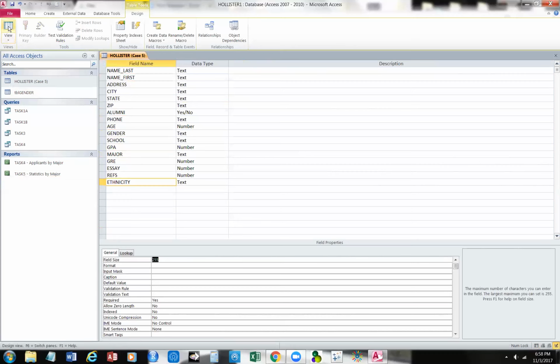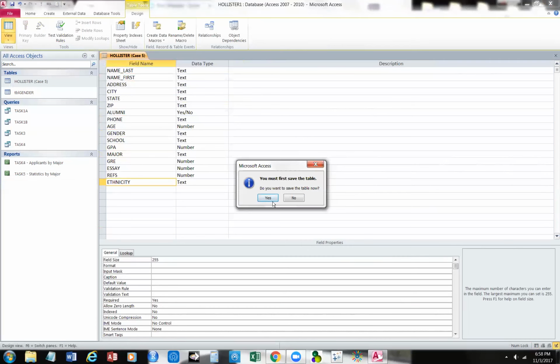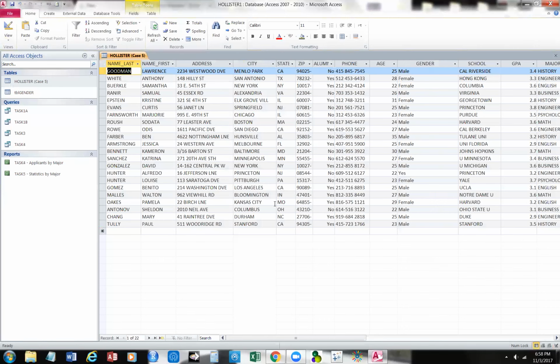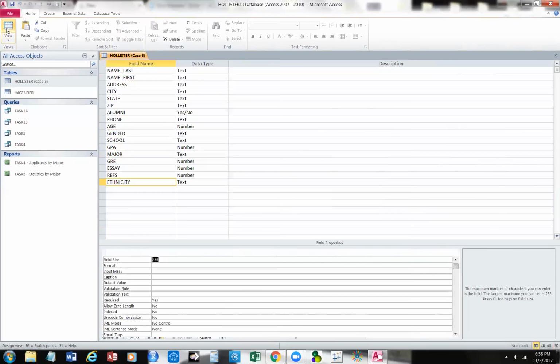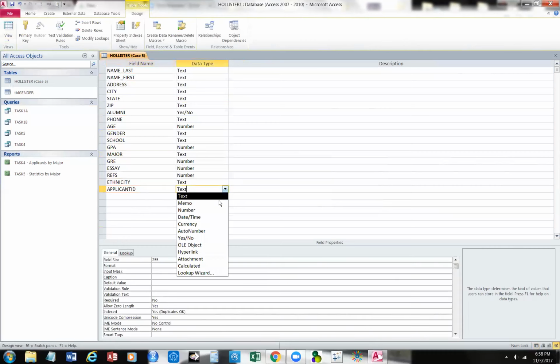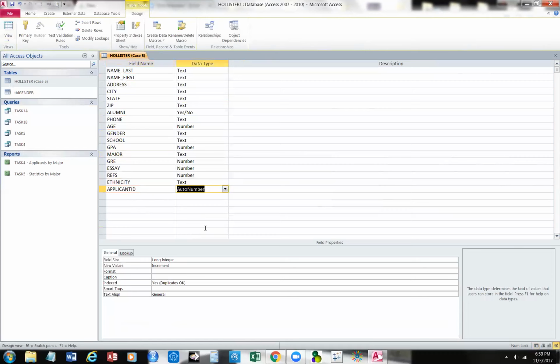And so we'll go back up to the view. We'll save it. Now, the only thing we have left, which you didn't do, let's go back and do that right now. Come down under ethnicity, and we're going to make a field called applicant ID. And we're going to make that an auto number.